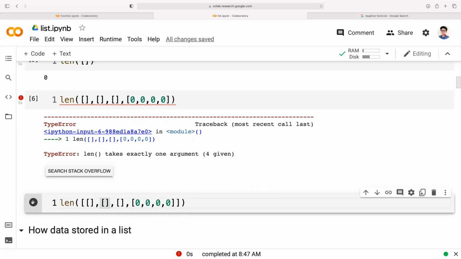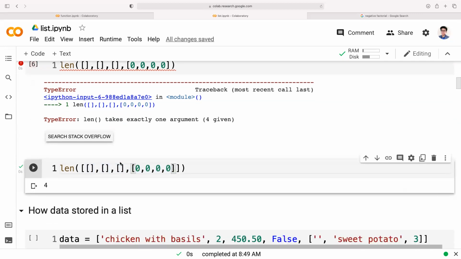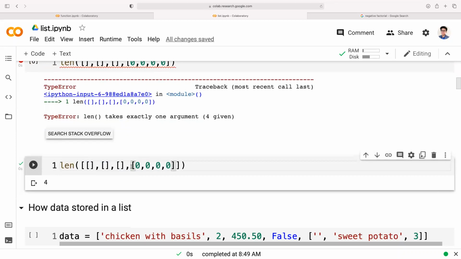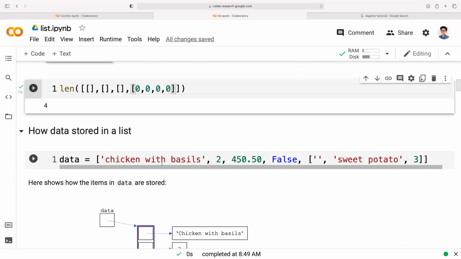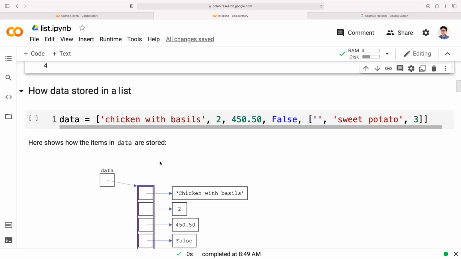Okay, so the answer is 4, because it contains 1 empty list, actually 3 empty lists, and another 1 list of 0. Okay, you're not confused, right? It's not confusing. Okay, let's move on to how the data is stored in a list.